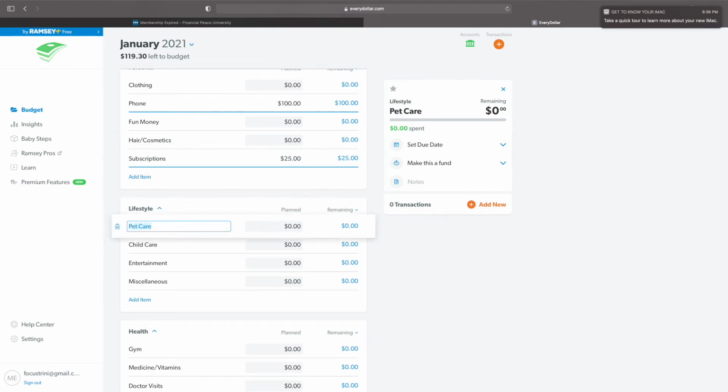Your lifestyle, so pet care if you have an animal, childcare, of course, if you have a kid, entertainment. I mean, we're trying to save, so no money for entertainment. And miscellaneous, use that one if you just think, you know what, let me put some money aside just in case. You can use that section.